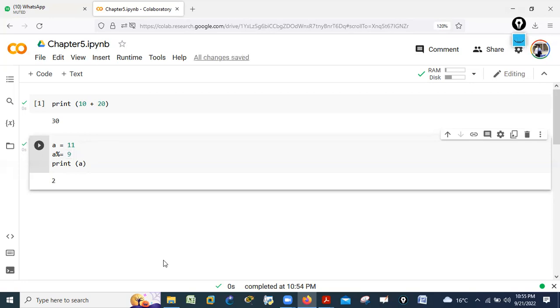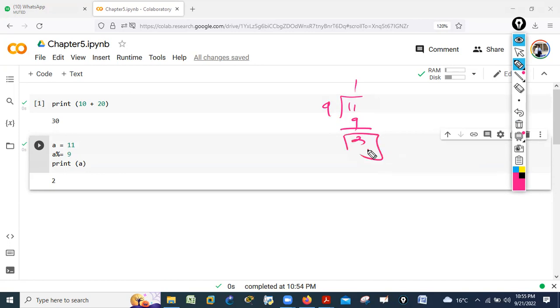If I do the simple division and divide by 9, I will get 2 as the remainder, the residual. Correct or not? So whenever we are saying assignment operator, what does it mean? You are assigning the value at the end.